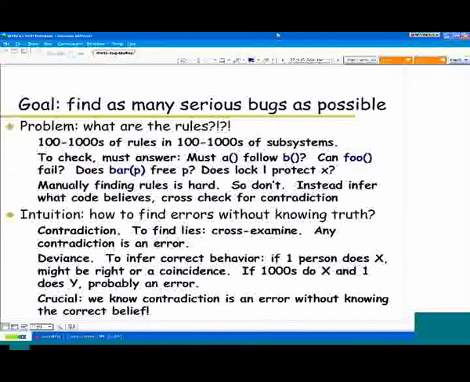So instead, there's a nice trick, which is that we can infer what the code believes is correct and then just cross-check these beliefs for contradiction. The way this works is pretty much how people have been finding errors without knowing what the truth is for at least a couple thousand years. So there's two basic approaches. One is you look for contradiction. One way to find lies is you know what the truth is, and you ask someone questions. Anytime they tell you an answer that's not the truth, you bust them.